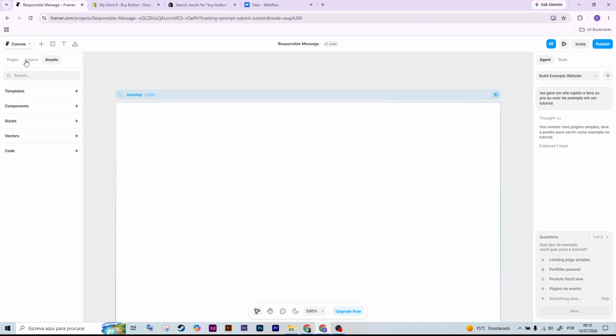Finally, publish your Framer site and test the product, cart, and checkout flow to make sure customers can successfully purchase through Shopify. And that's it. You've successfully learned how to connect Shopify to a Framer site.